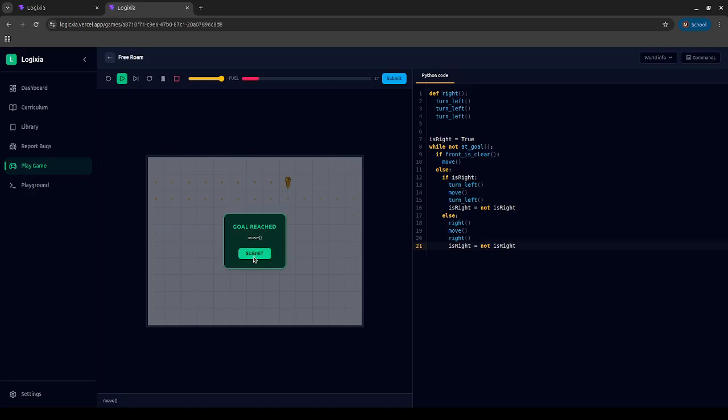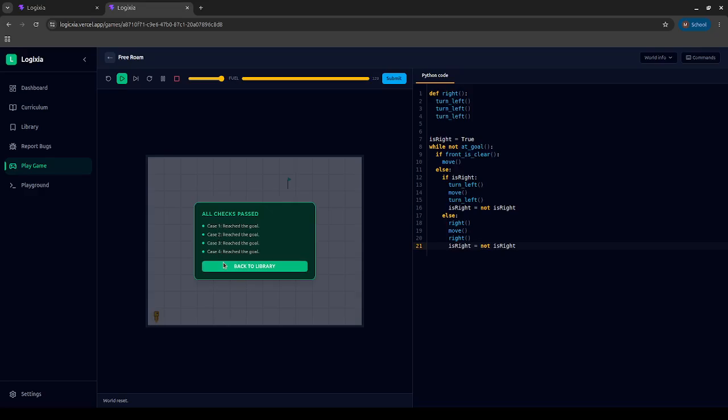So we can actually submit this task. As you can see, I passed all the checks. You can see all checks passed: case 1, case 2, case 3 and case 4.